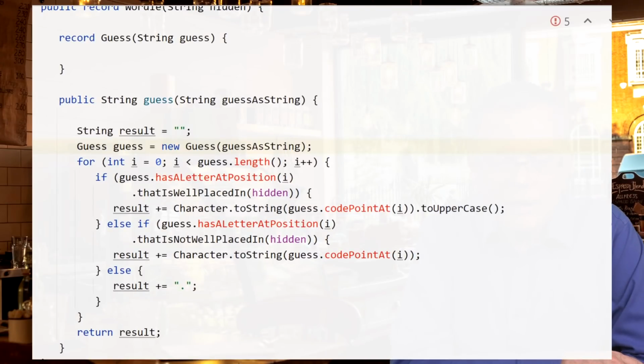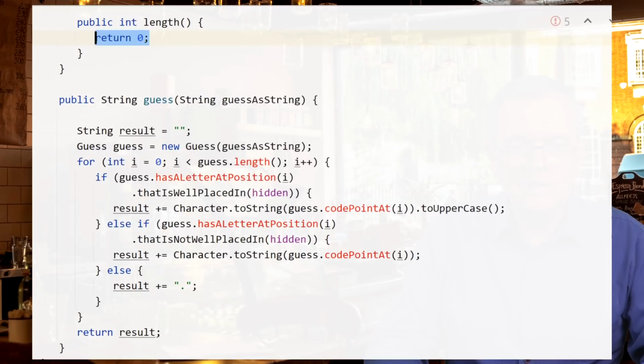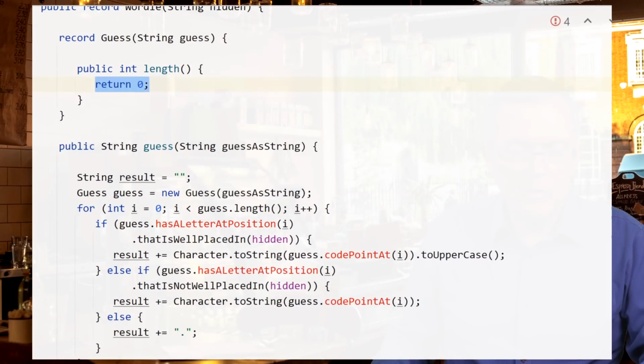Now, this has a letter at position I will be created on this record. And that's a good idea because this is my type. I can do whatever I want with it. I am going to add this length here, and for that create this length method on this record. And this is just plain delegation, super easy. I'm just going to forward this call to this guess string that I'm wrapping. This is the length method that I need.